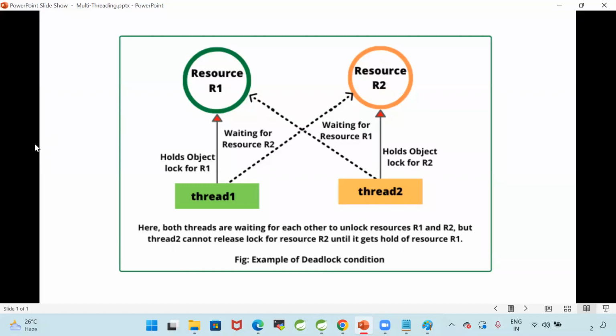Thread 1 is holding resource 1. Thread 2 is holding resource 2. Thread 1 is waiting for resource 2. Thread 2 is waiting for resource 1. Both threads will not release the resources. Then it is called deadlock.